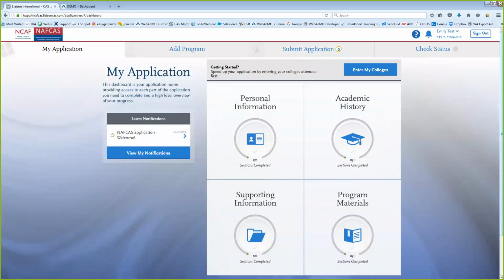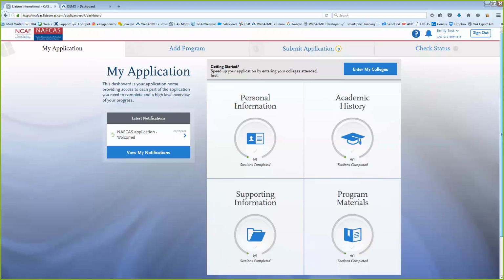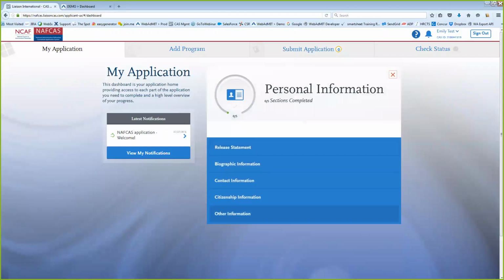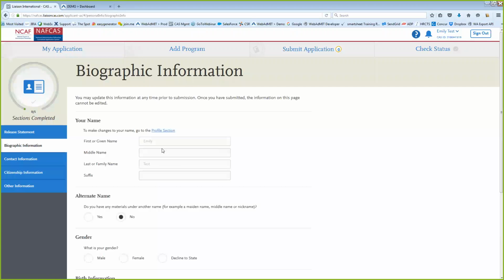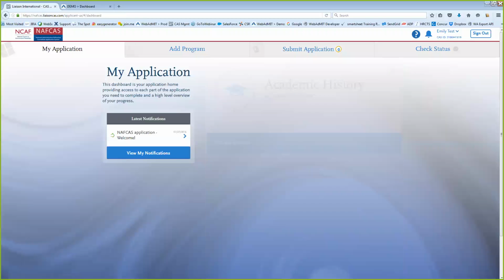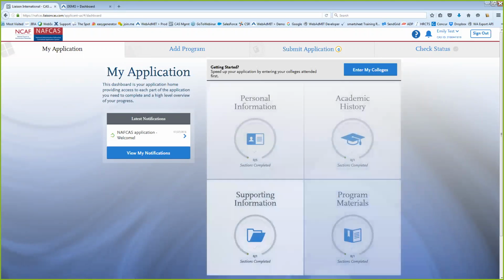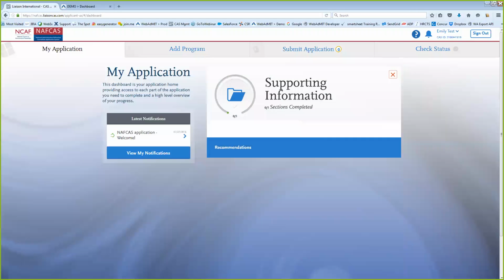And actually, right before we look at WebAdMIT, I just wanted to show you the outside view. This is the page that applicants will come to, applicants to NAFCAS when they're filling out their application. So there's a few different sections of the application that they'll have to complete. There's a personal information section where they'll go through and answer a bunch of questions here. There's academic history where they'll enter the colleges that they've attended. There's supporting information, so they'll have to fill out any recommendations here.